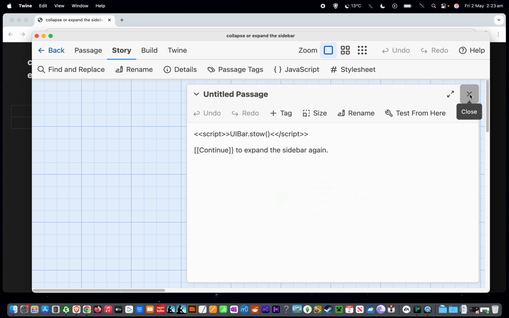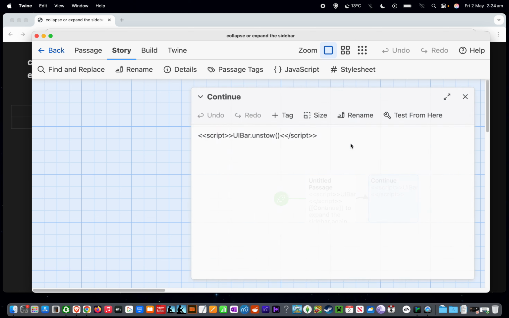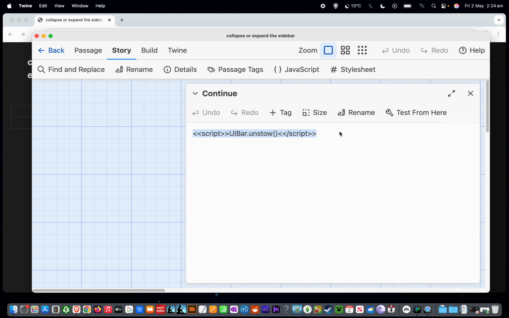How do we make it go out again? Well, it's exactly the same, except instead of stow, we have unstow. So instead of S-T-O-W, it's U-N-S-T-O-W, still all in lowercase. We still need the brackets. We still need to put that UIBar dot in front of it. So it's exactly the same, except for the addition of the lowercase u and the lowercase n.